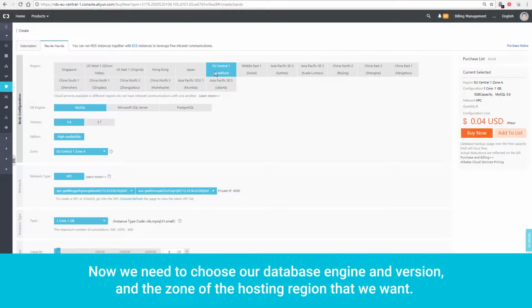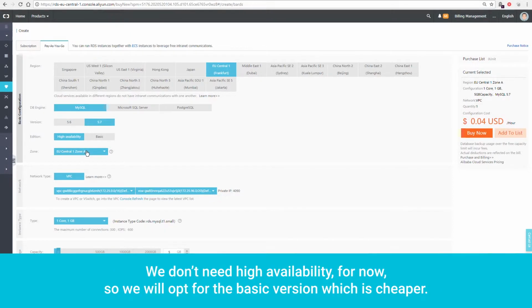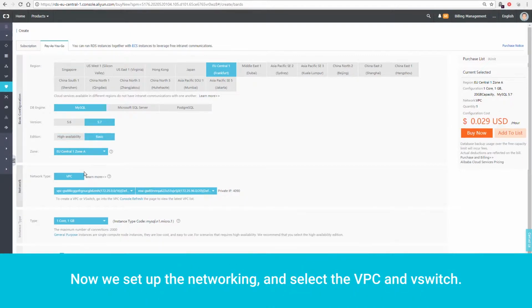Now we need to choose our database engine and version, and the zone of the hosting region that we want. For this tutorial, we choose MySQL v5.7 in Frankfurt Zone A. We don't need high availability for now, so we will opt for the basic version, which is cheaper. Now we set up the networking and select the VPC and vSwitch.